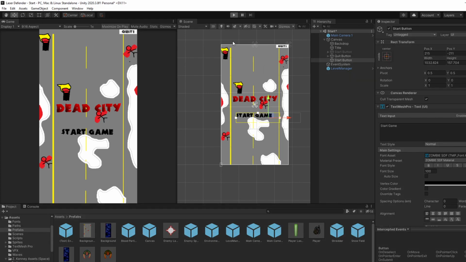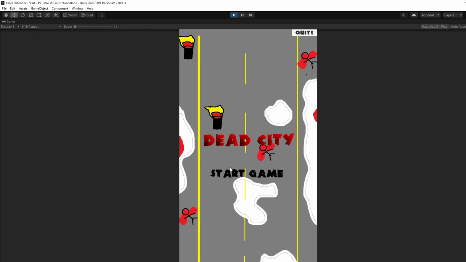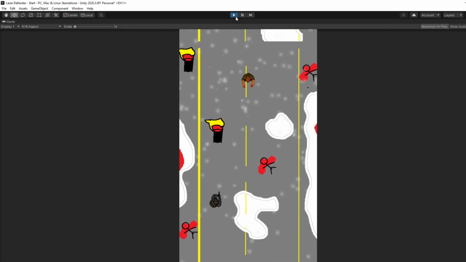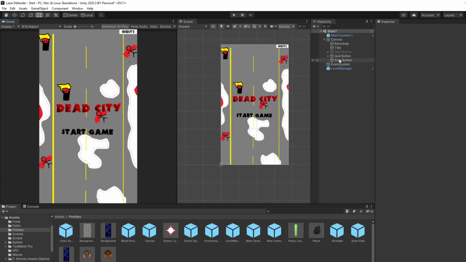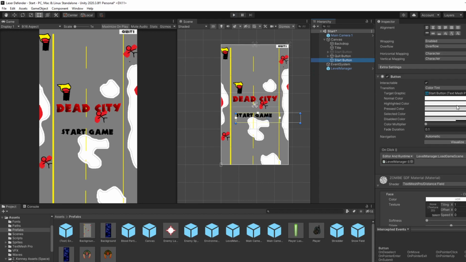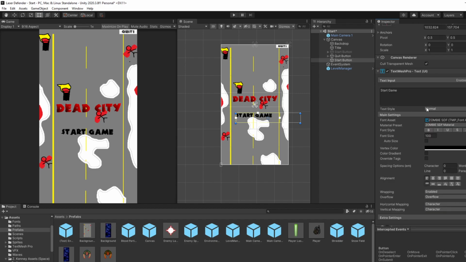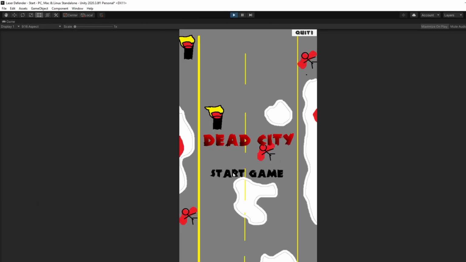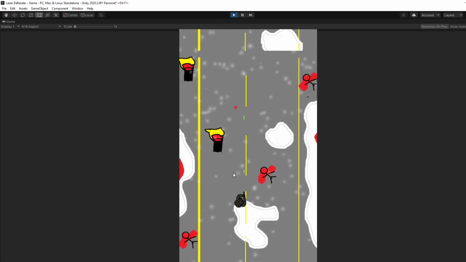Let's see. Dang it. What I was hoping for was the highlighted color, but it didn't show it. Maybe there's another way of doing that. Alright, so I just want to test it out again just to see what we have so far. Start game.